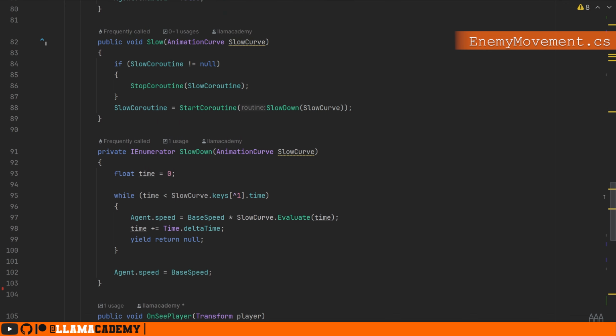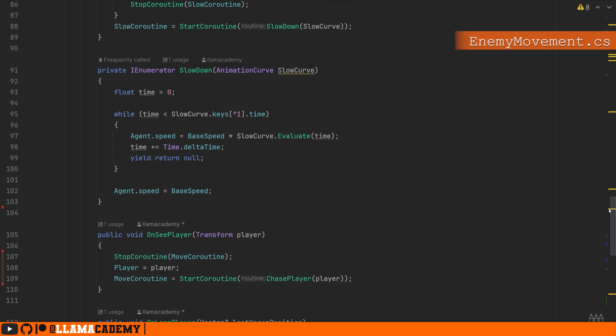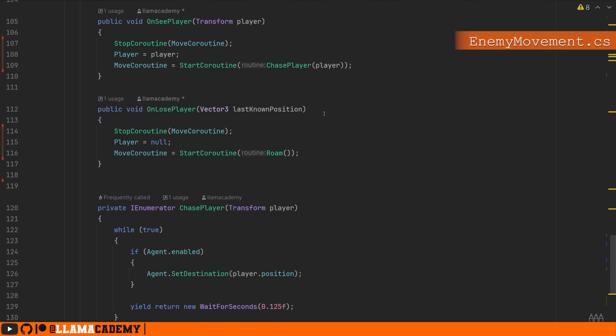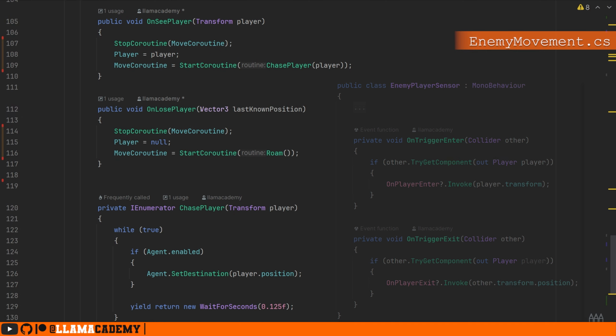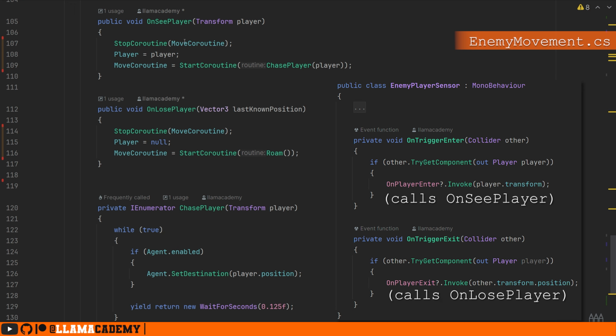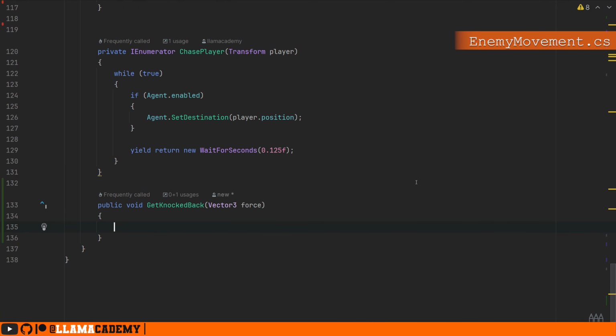We have an ability to be slowed down that's not really important for this, so we'll skip over that. This also handles when we see the player and when we lose the player. That comes from that player enemy sensor. We're going to stop moving and then start chasing the player whenever they come in range. And whenever the player goes out of range, we're going to just start randomly wandering again. And when we're chasing the player, we're just setting the destination to that player's position and waiting some time and then setting it again. What we do there is not super important.